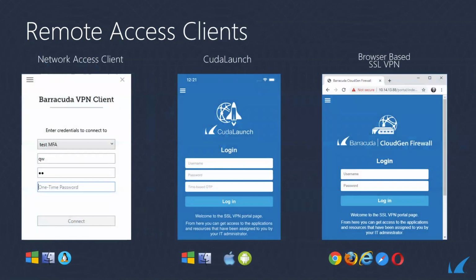Here's what the remote clients look like. On the left, we have the traditional network access client. Typically, a user would enter their username and password. This can be the username and password that they typically use to log into their Windows domain. They can also utilize a one-time password to have multi-factor authentication.